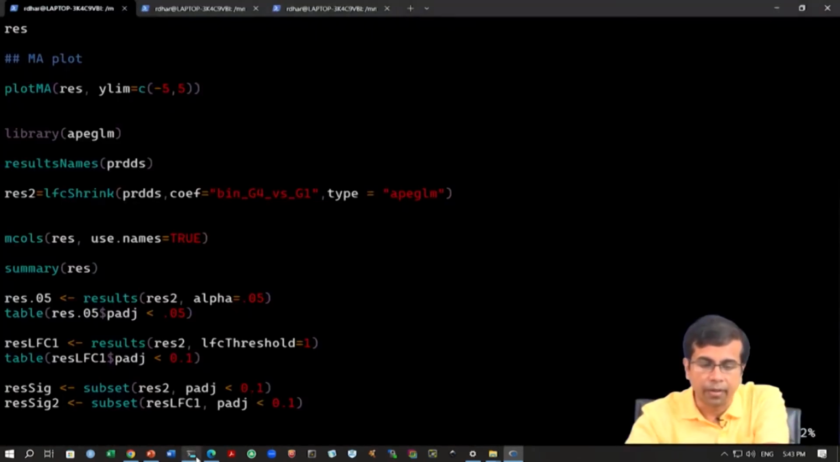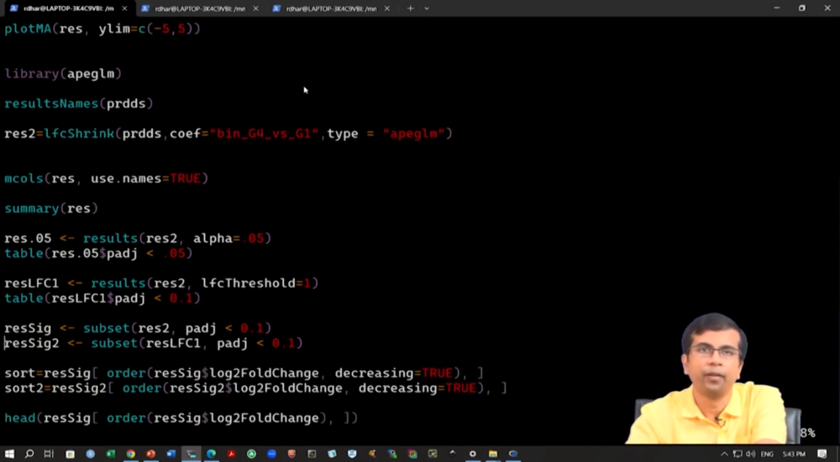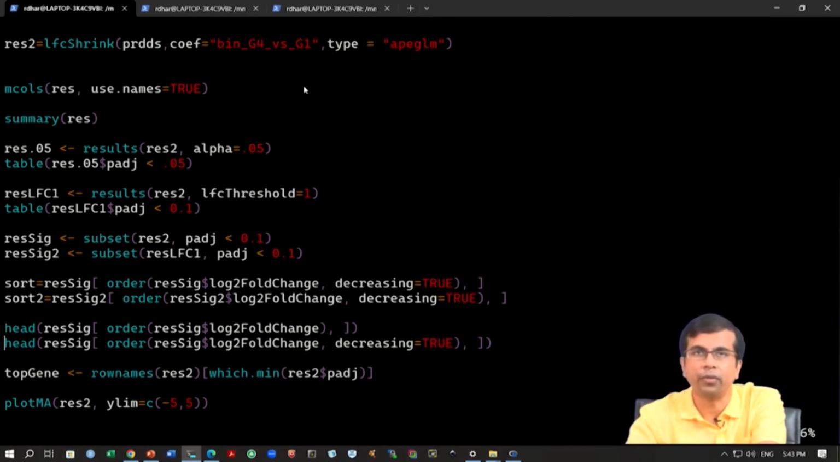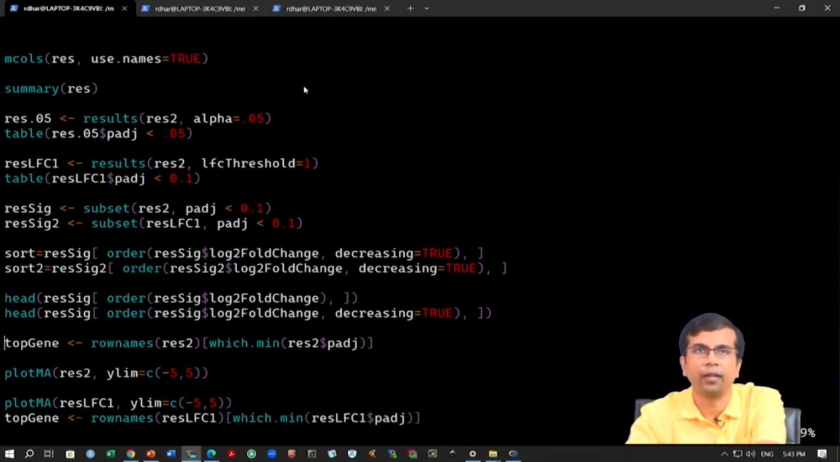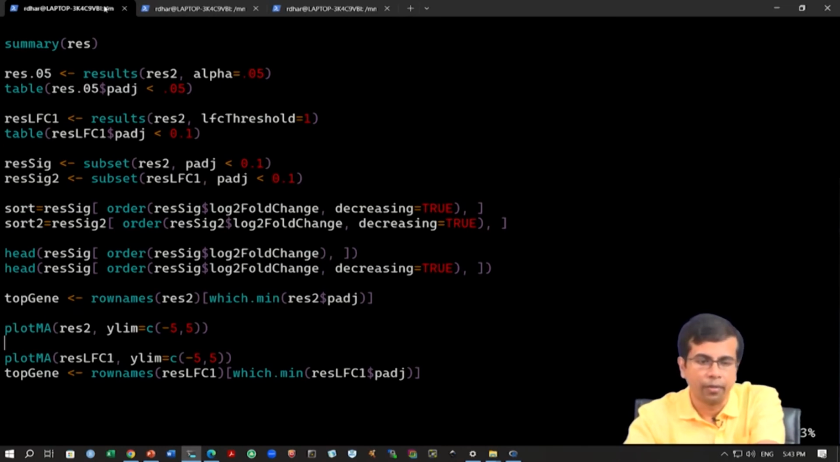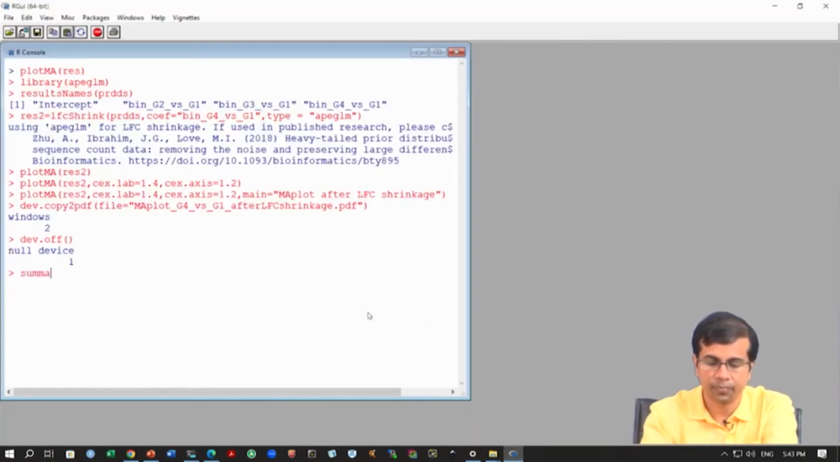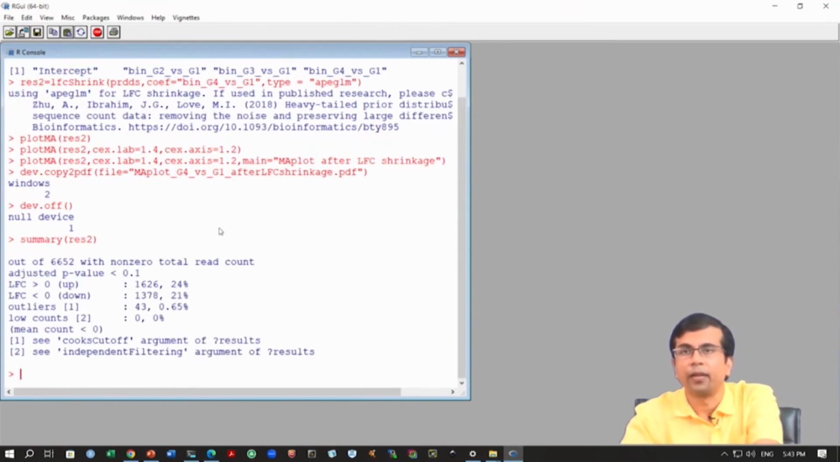Okay, so there are a few other things we can do once we have generated these results. We can, for example, filter according to the alpha values, the p adjusted values. We can also filter based on log fold change, etc. So this is something we can actually do right now. One of the first things we can do is generate summary statistics, by just running summary(res2).